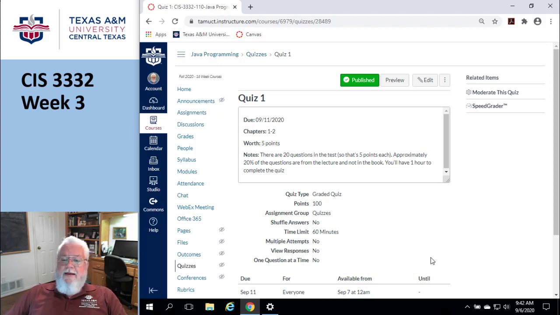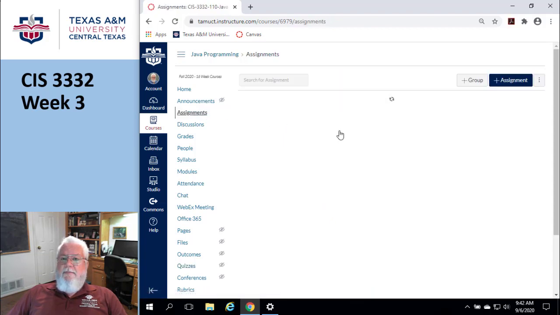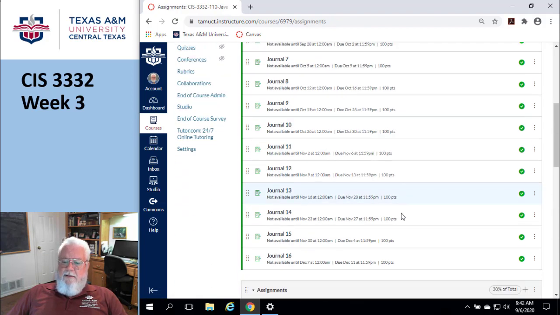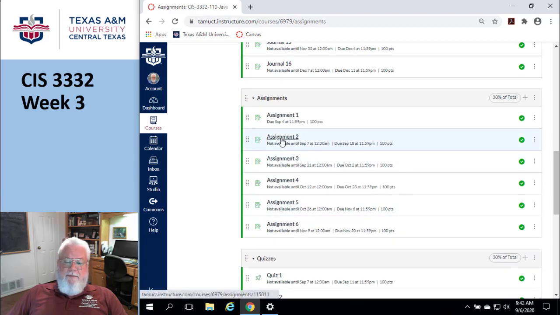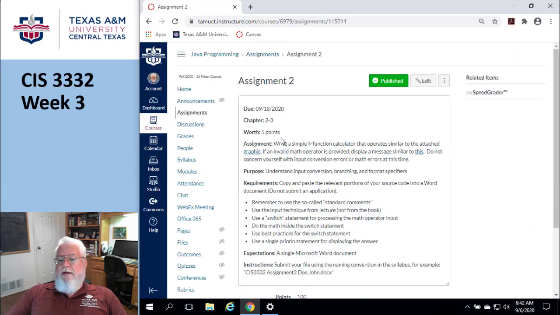Okay, so assignment 2 has been released. Now, that doesn't mean it's due now, not at all. I'm just saying it's been released, so you can go look at it. And it talks about a 4-function calculator where you type in a number, you type in another number, you type in a math operator, and it spits out the answer. Now, I'm giving you some very, very specific hints on how I want this done, so read every single word. Have you heard that before? Read every single word in this assignment.